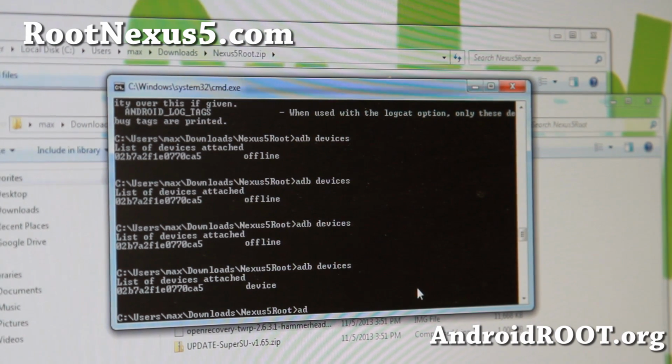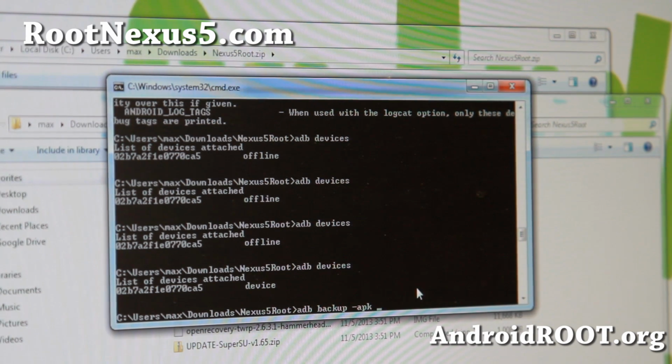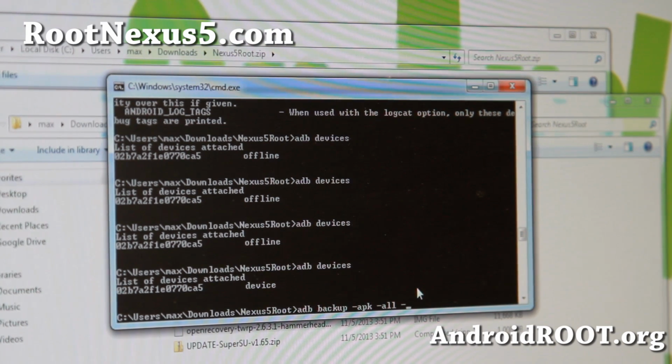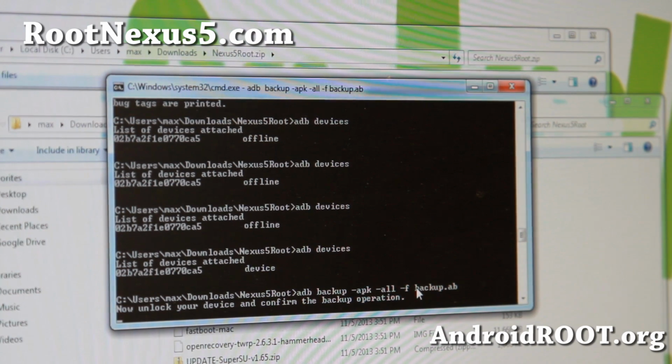So next what you want to do is we're going to go ahead and back up everything. We're going to type adb space backup space minus apk space minus all space minus f space backup.ab. Basically this will back up. Go ahead and hit enter. And go to your device, and it should ask you back up my data or do not back up. Go ahead and press back up my data.